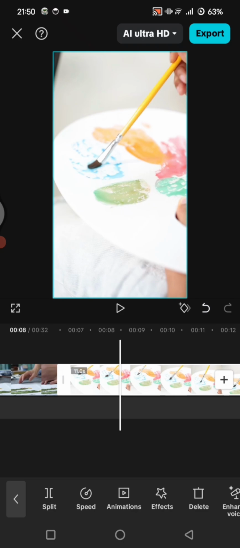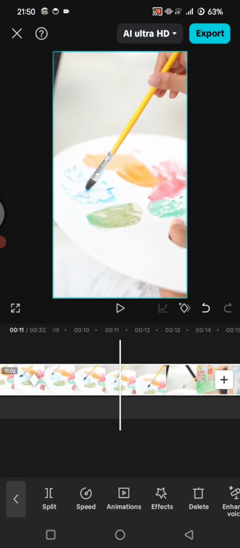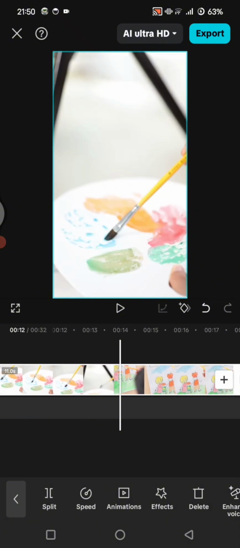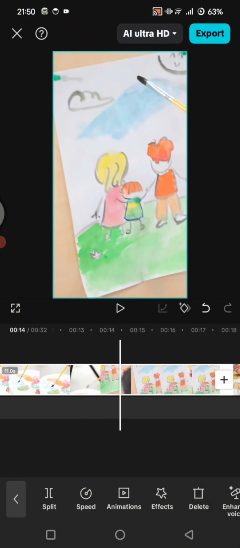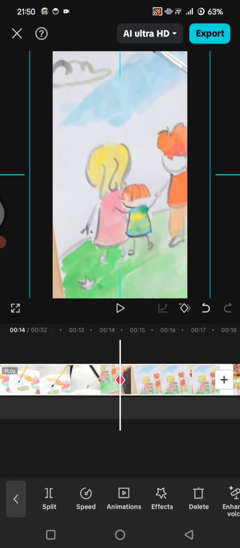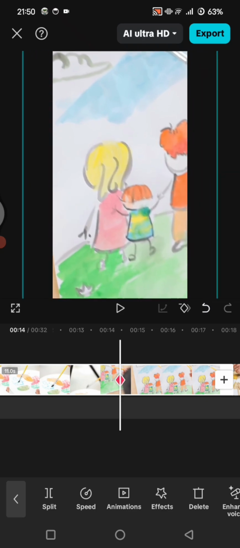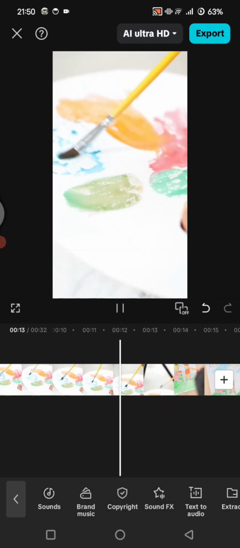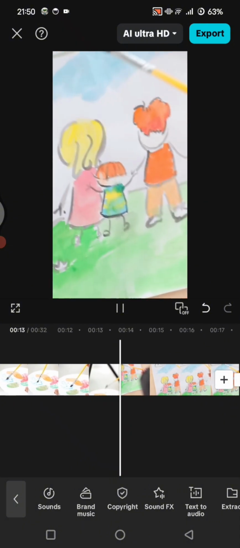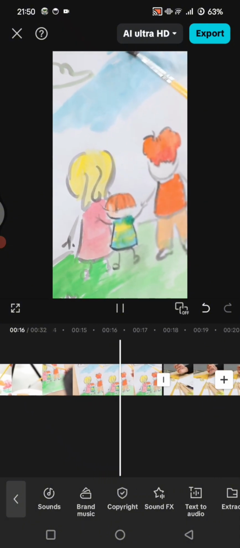You can click on a keyframe, and then you can add another keyframe here, for example, or just zoom it in like this. So it will create a slow zoom in effect just like this.